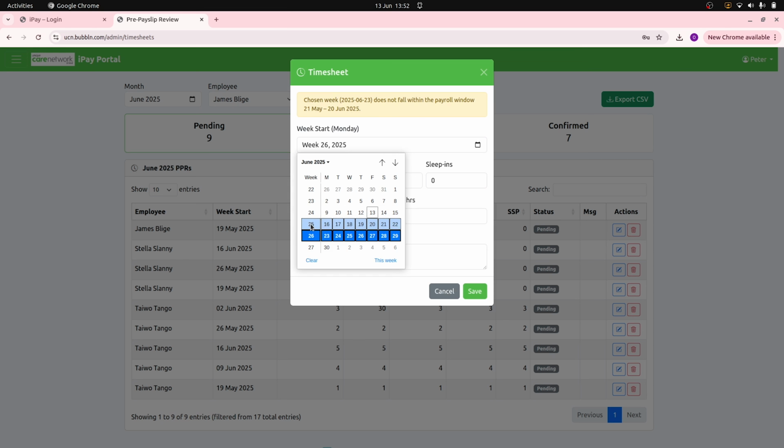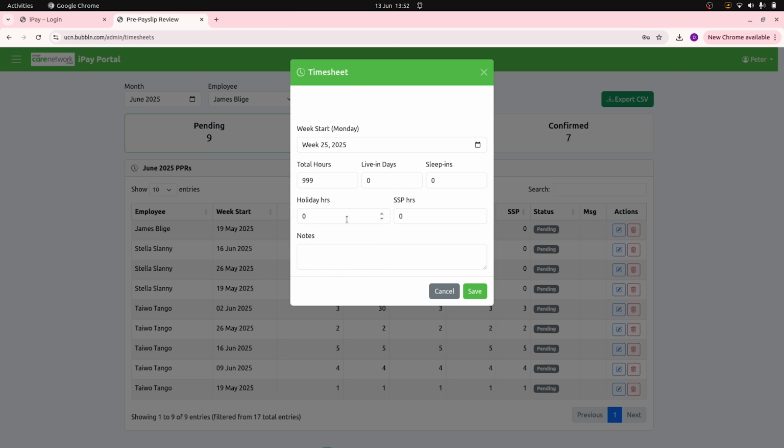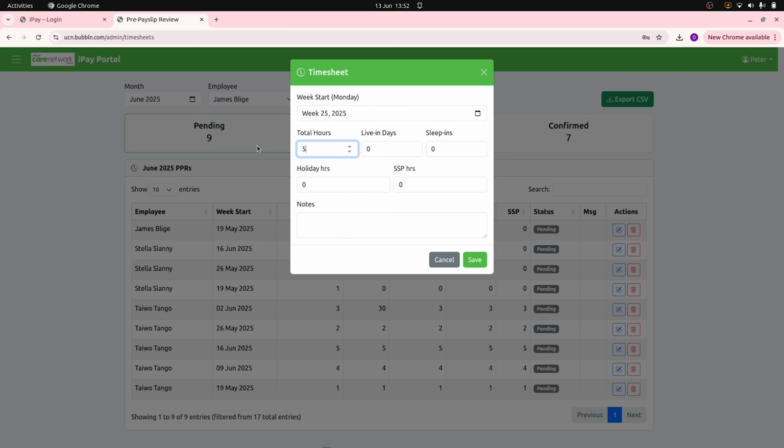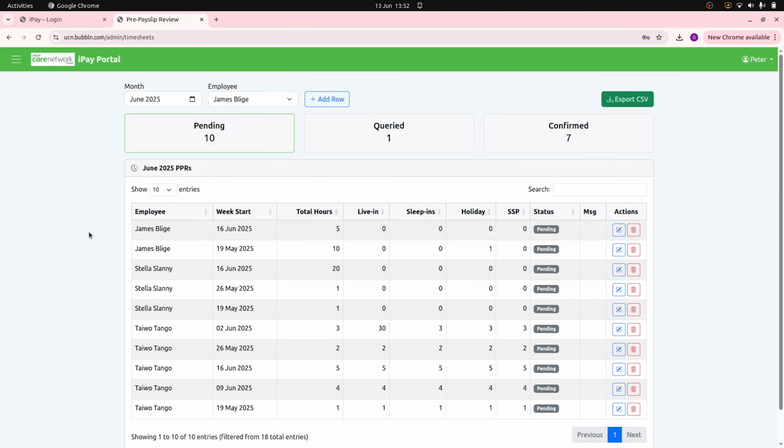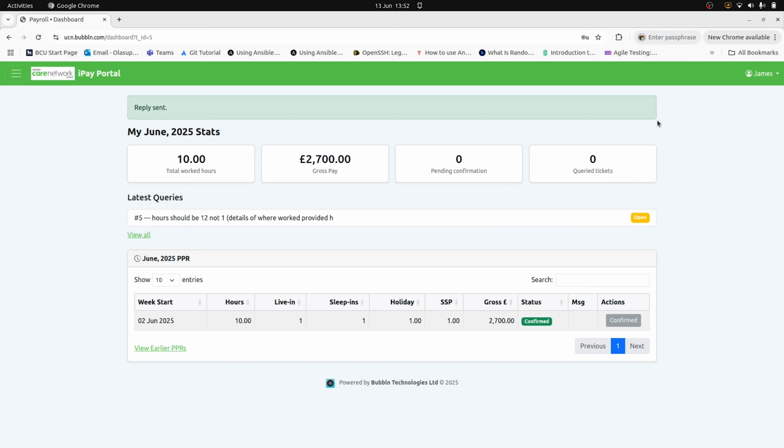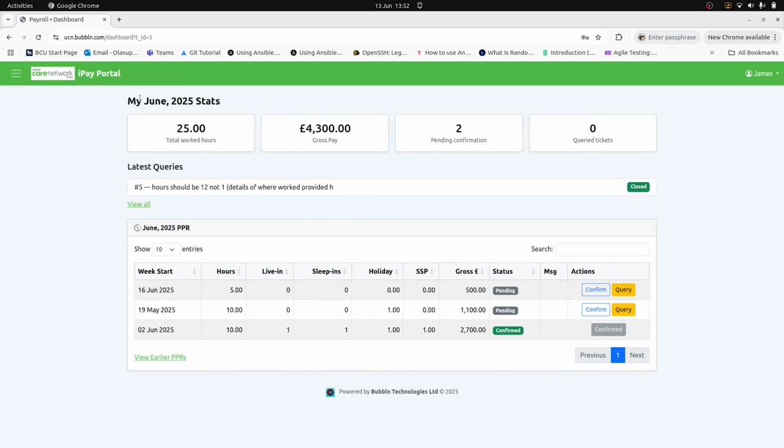So let's pick the last week in the month of June and then say I want 5 hours and save. And that is it. Now, from the staff's point of view, they would only see timesheets created within particular months. Any timesheet created after this period will not be seen here. Why? Because it is expected that timesheets will be created on a weekly basis.